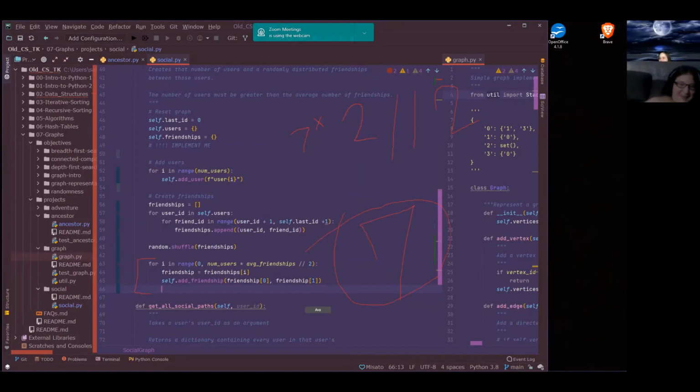Seven. So they're going to have 7 friends. So they're going to have 7 friendships, not 7 friends. So they're going to have 7 edges, 7 connections off of one user ID.